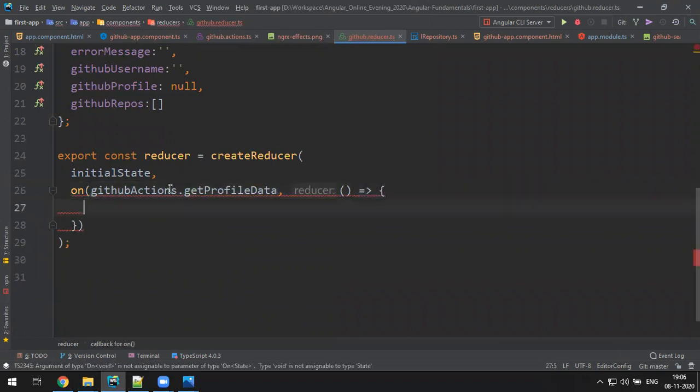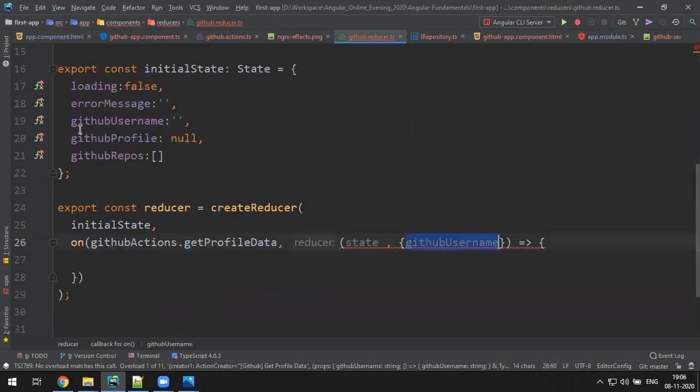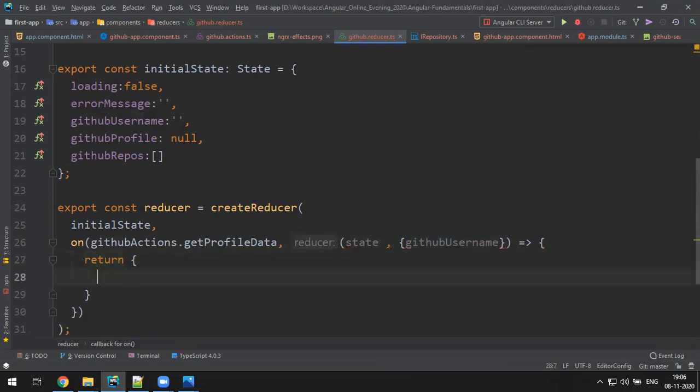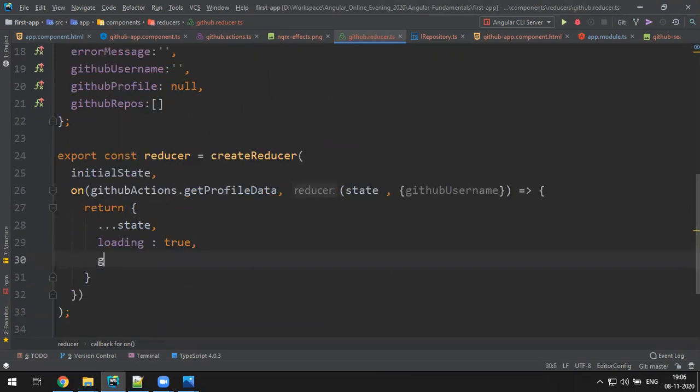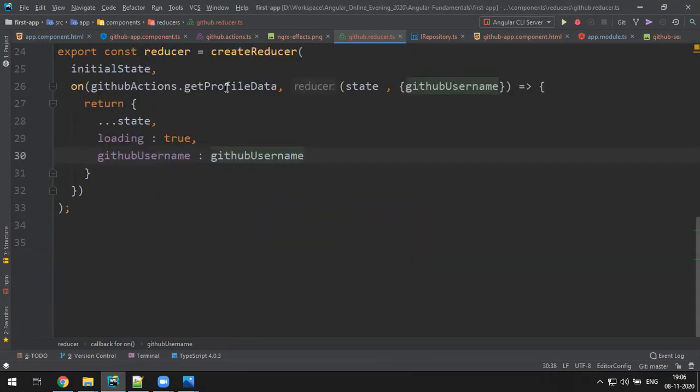it's having a function. This will take the state along with something. That's my GitHub username, because this action is having a property called GitHub username it will receive. Okay, so that I want to put it to my local NgRx store with GitHub username. So return the state dot, keep the existing state values and make the loading flag to be true. Okay, just like load customer, and also keep the GitHub username with the provided GitHub username. That's fine.